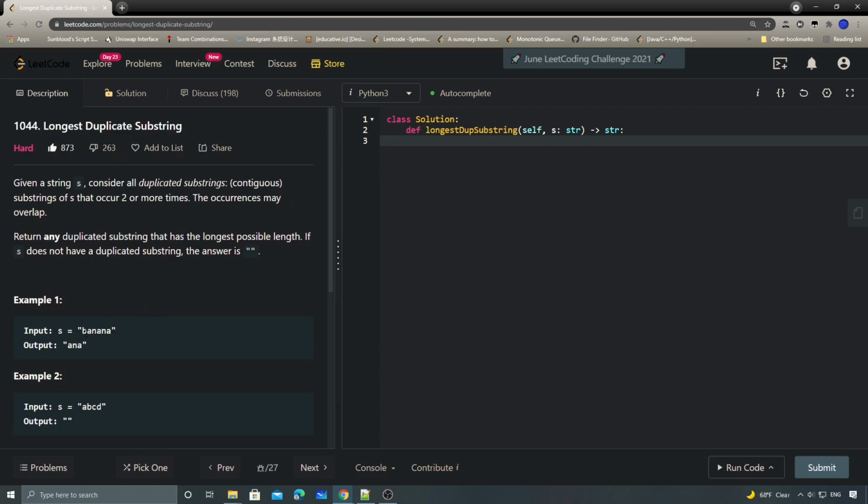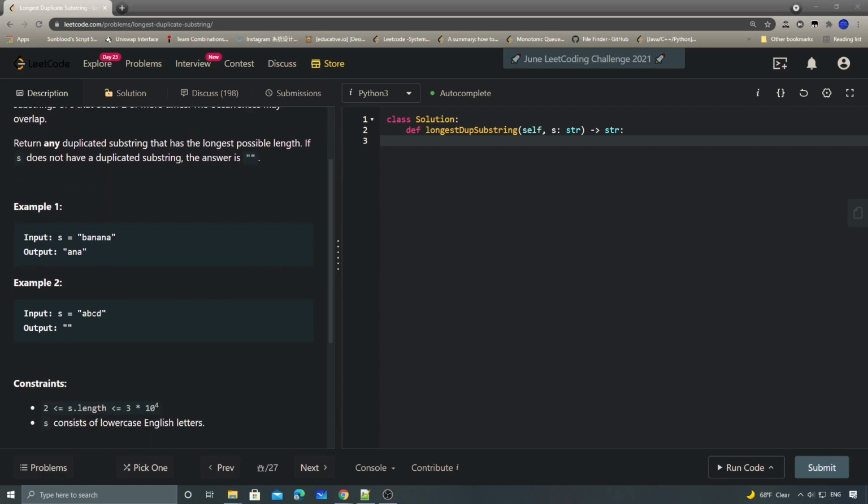For example, we have banana. The longest one is ANA, because in BANANA we have ANA here and we have ANA here. That's why it says the duplicated string can be overlapped: this one and this one, that's why it's overlapped. And for example, A, B, C, D doesn't have any duplicated string, that's why the output is empty.